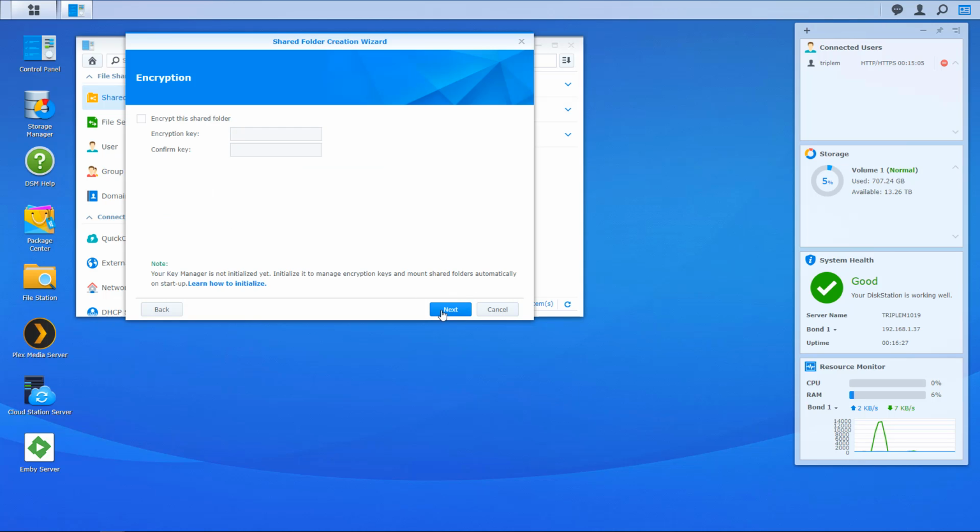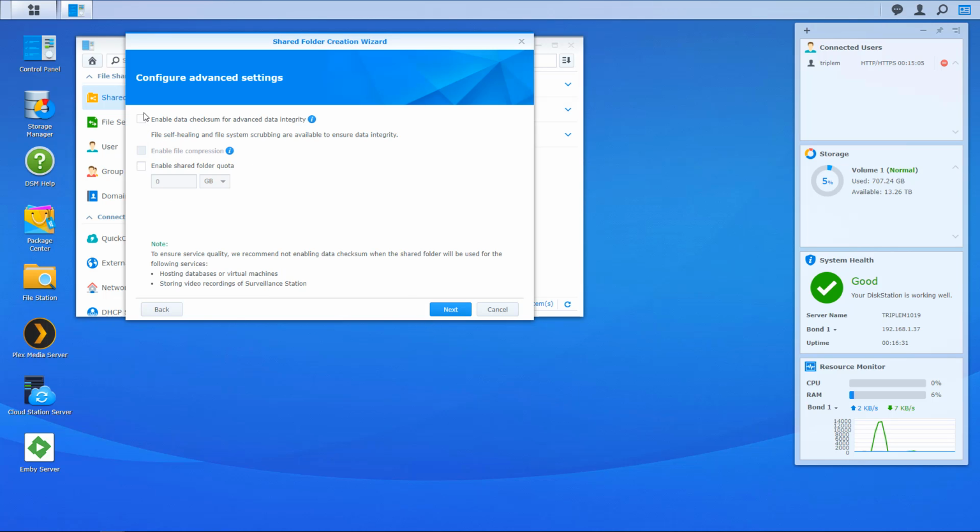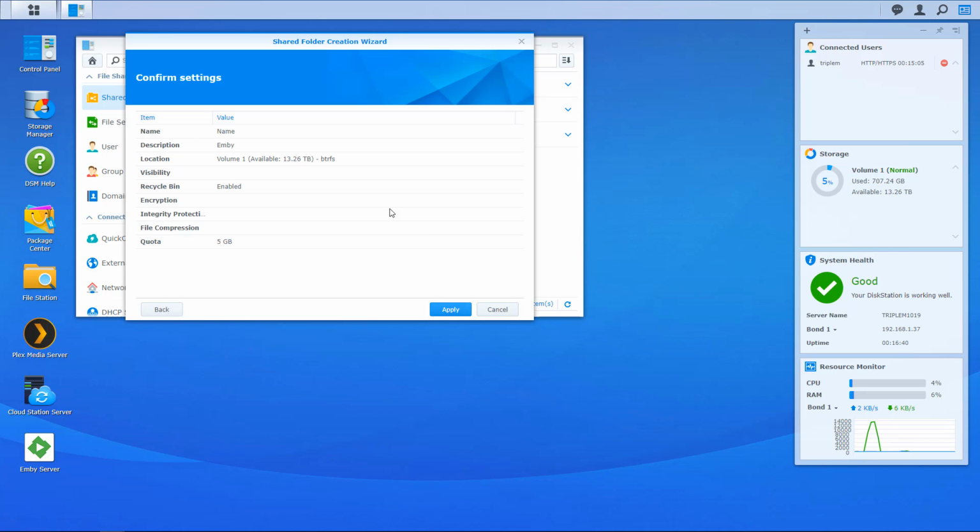You're going to click next. You're going to choose to encrypt or not. Up to you. If you guys do want to create a quota for that folder, you can go ahead and do so. So if you want to make it only 2 gigs or whatever the case is, you can go ahead and do so. I'm going to click next. And you're going to click apply just to create that folder.